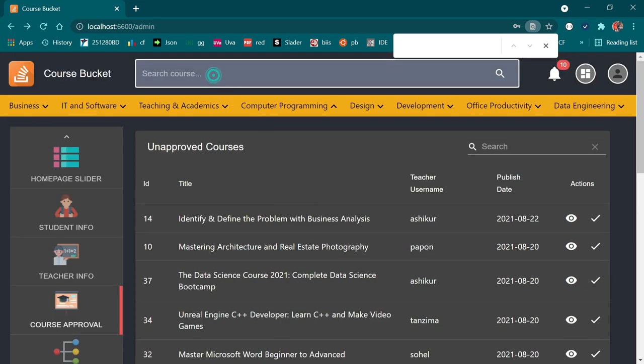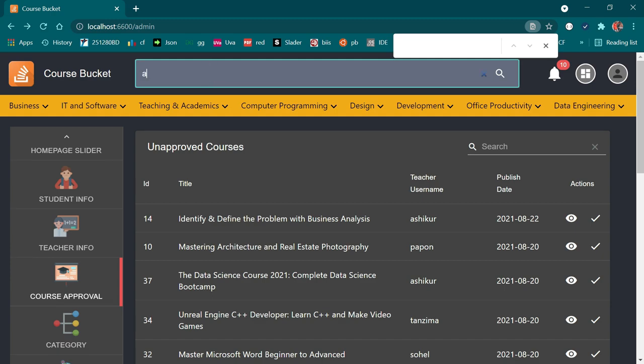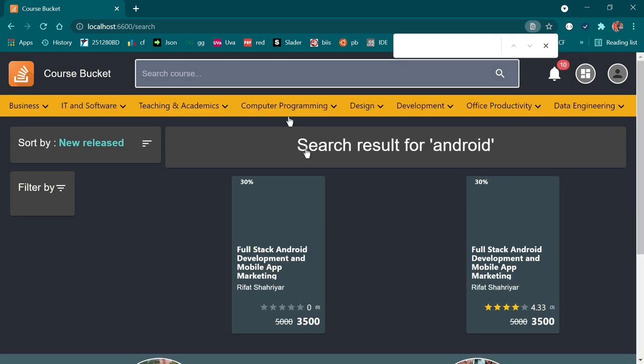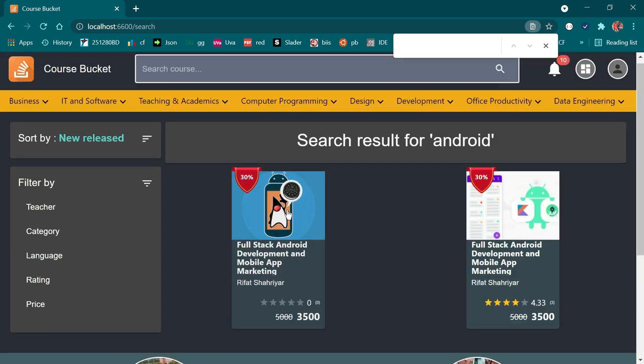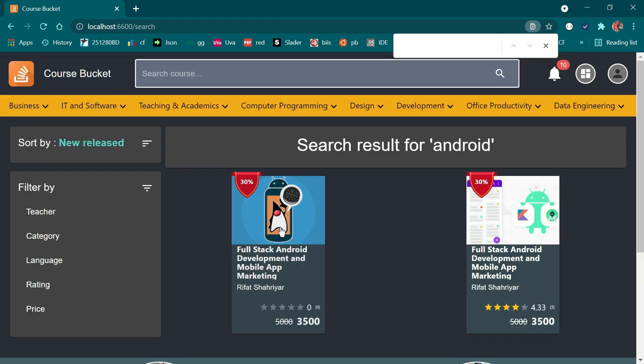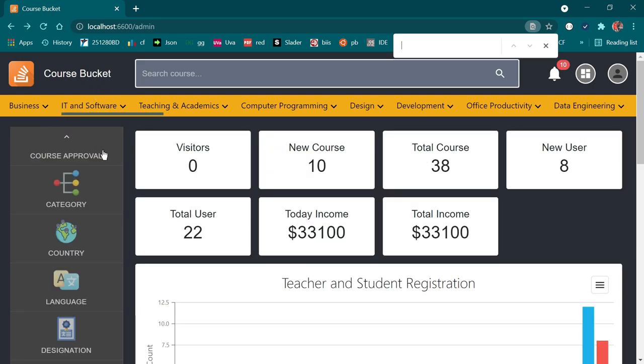If we search for this course now, if we type Android and press enter, then we can see our newly created course there. So this is our newly created course, and we find it in our search section because we have approved it as an admin. Now we come back to our admin dashboard.